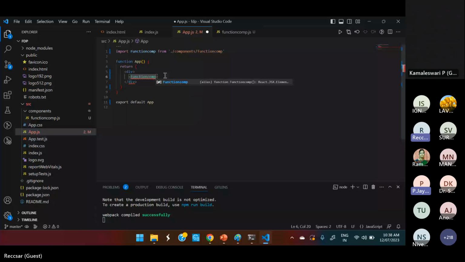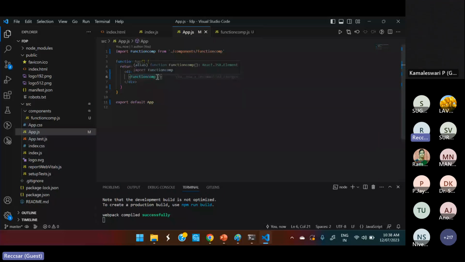You should always give the open tag and the closing tag. This is very important in React. If you forget the open or closing tag, it will show an error. So you should always check that the open and closing tags are present. Sorry, all these things you should know.